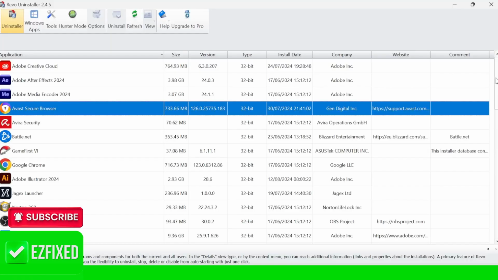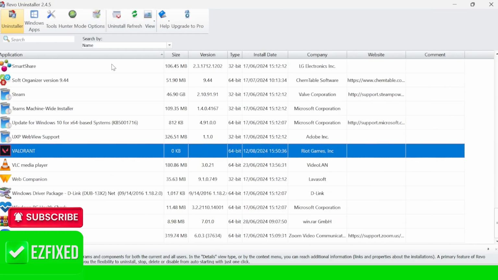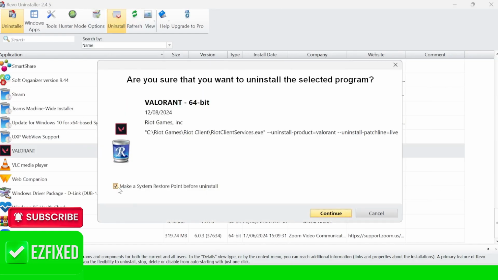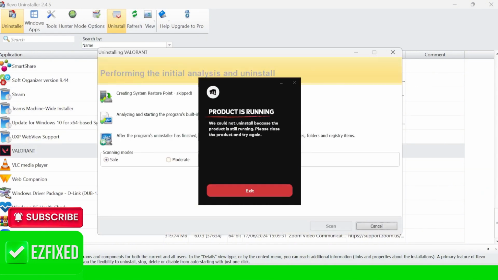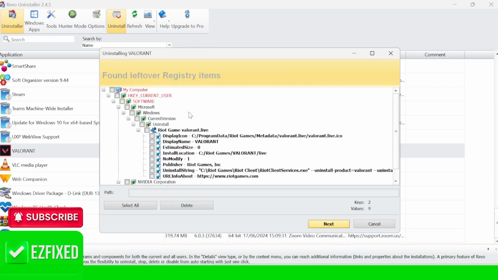So once that's done, we're going to come down in these applications to Valorant, and we're going to select this and hit uninstall. Uncheck make a system restore point before uninstall and press continue. Make sure you've closed down the Riot client services before trying this step, otherwise you'll get this message saying the product's already running. And once you've uninstalled Valorant, we then need to come over to Moderate here and press scan. And this is going to show you all of the locations where Valorant is currently saved on your computer.